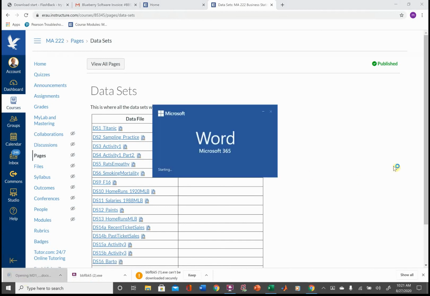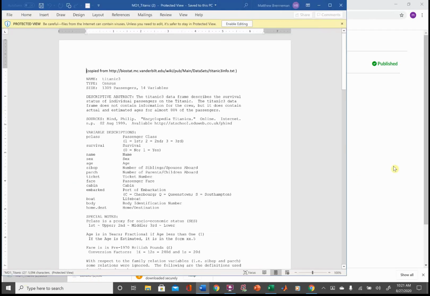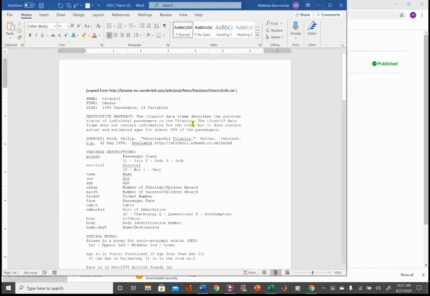This is a data set for the passenger manifest of the ship called the Titanic. And so we have 1,309 passengers. In other words, this is our sample size. It's huge. We collected 14 variables on all of these passengers. And this is the source. And this tells you the variable coding.